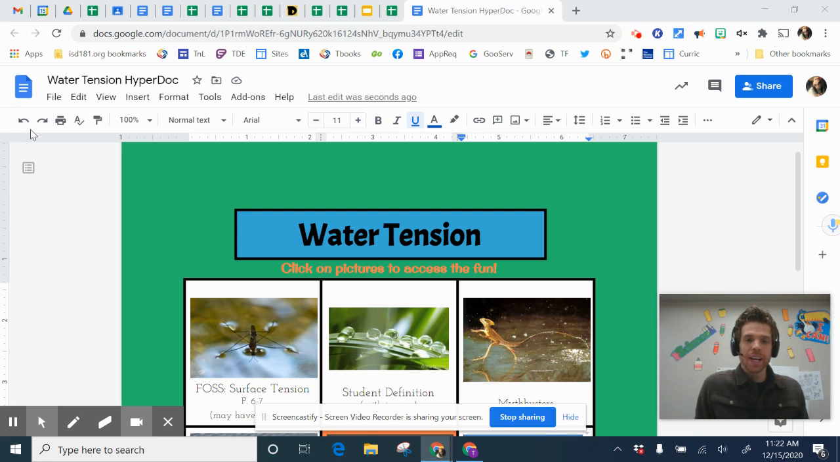Today we are learning about water tension and surface tension, and we are also learning a little bit about what water does when it lands on a slope. So we're starting with water tension, and then we are getting into what happens to water on a slope.